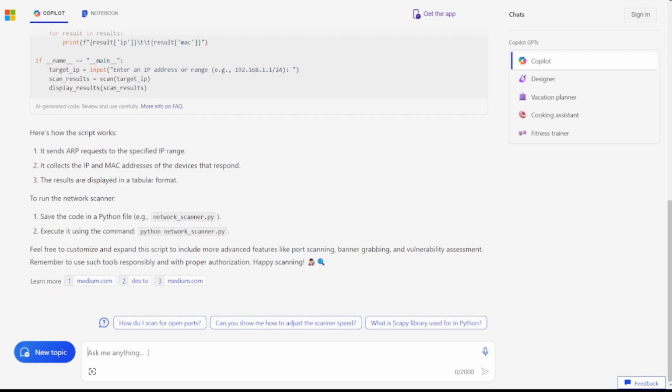Okay, one last thing before we go here. I just want to show you how it looks in here. Okay, let's just generate something real quick here. Let's just do this. I need a PowerShell script that will allow me to scan my network and display the information. There we go.